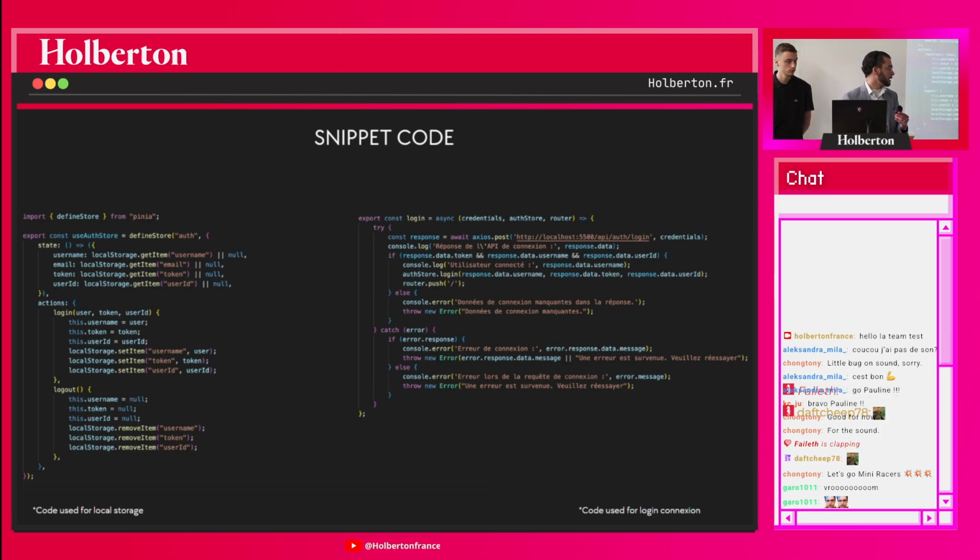Before using Pinia, I had a lot of problems with the dynamic button that shows the logged-in user. The login works with the login function that sends a post request to our API. If the response contains a token, username, and user ID, the user is logged in. You can see username, token, user ID. With Pinia and Axios, we have a simple, efficient, and secure authentication system. Pinia manages the user session and Axios handles API requests.